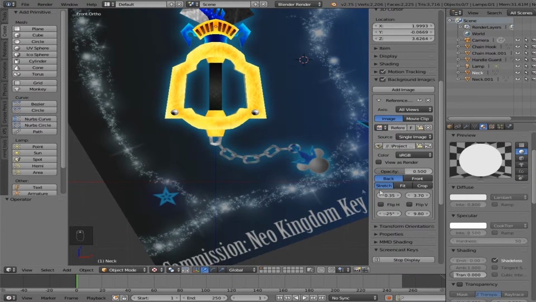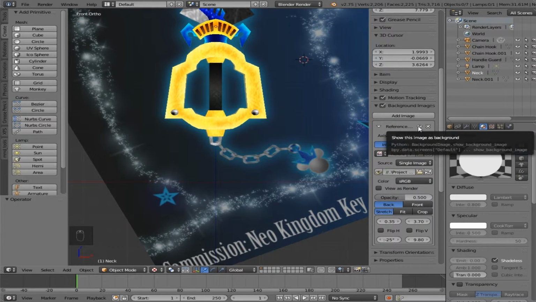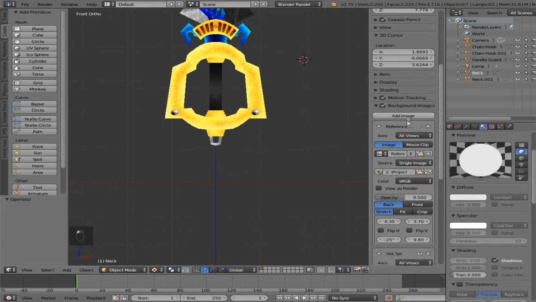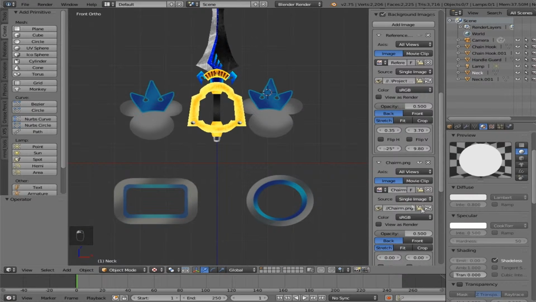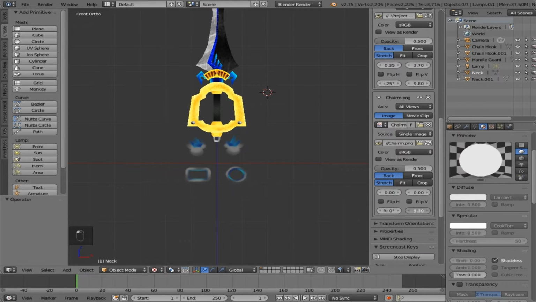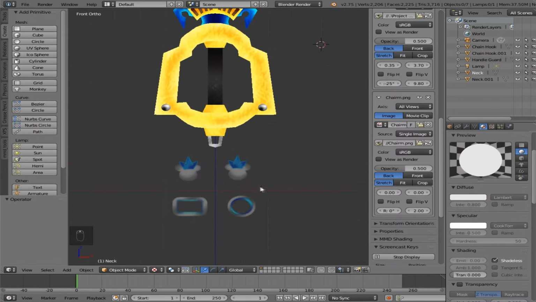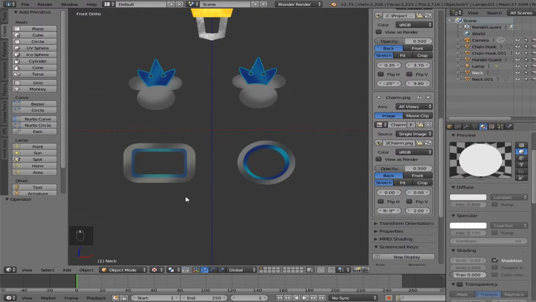Right, so what we're going to do first is turn down the background image, or turn it off, and add an image. Open, and this image will be the chain and charm image that we saved on Photoshop. Make it a bit smaller, and we're going to work with making the chains. Alright then, let's make the square chain first, because square is easier to work with.